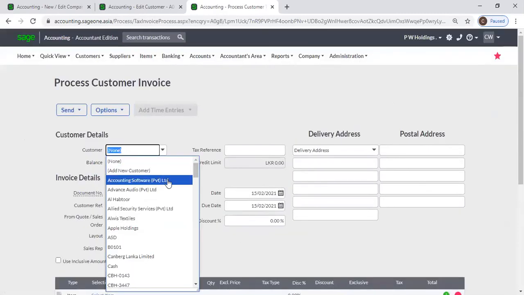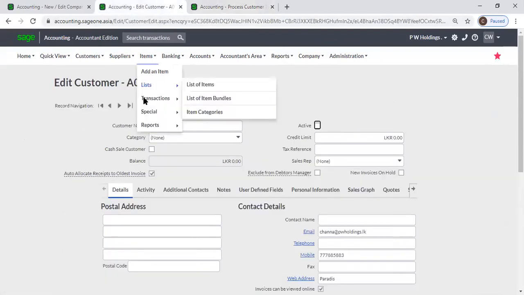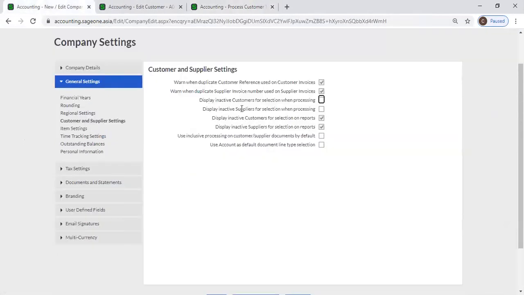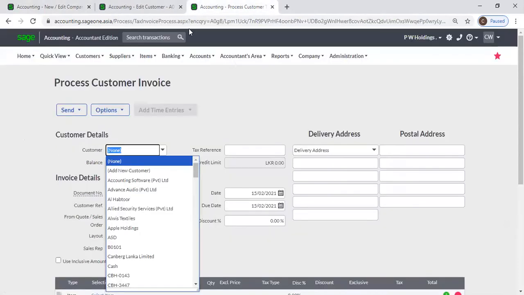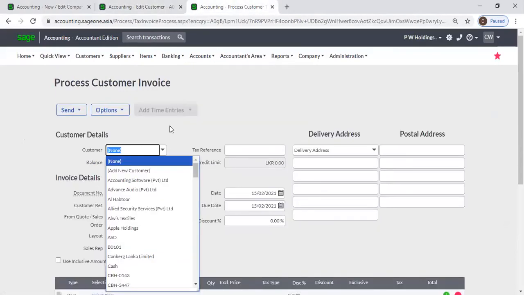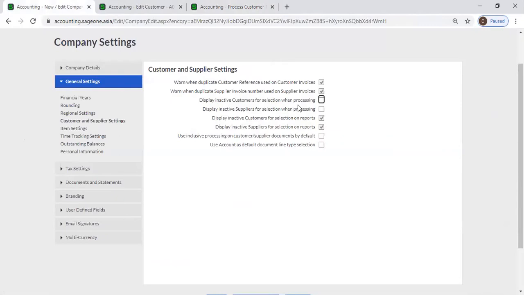Now here that customer is not shown. That A0101 customer is not shown because we have unticked this option, display inactive customers for selection when processing. We inactive this customer, and that customer will not be shown in this drop down menu because we have unticked this option.